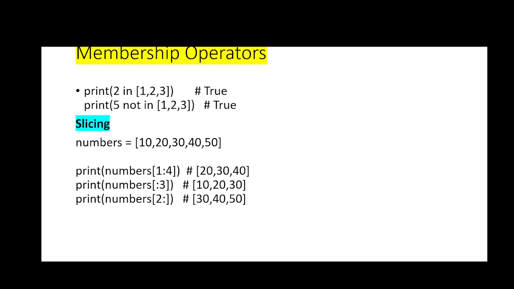Membership operator. This is optional because interviewers rarely ask questions on this topic, membership operators. But let's see: print 2 in [1, 2, 3]. It gives a boolean output. It means that 2 is present in the list. Yes, it is present. That's why the output is True.